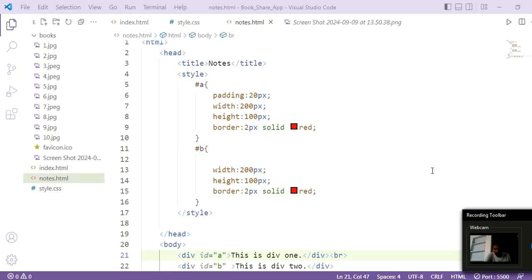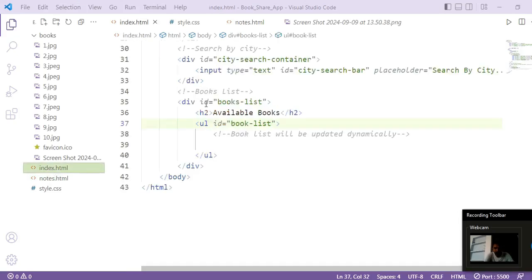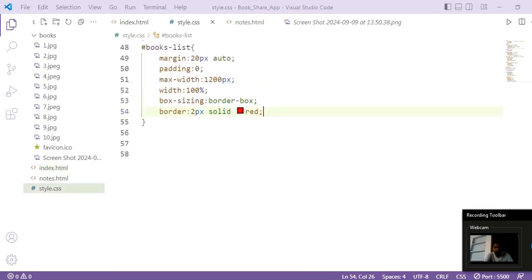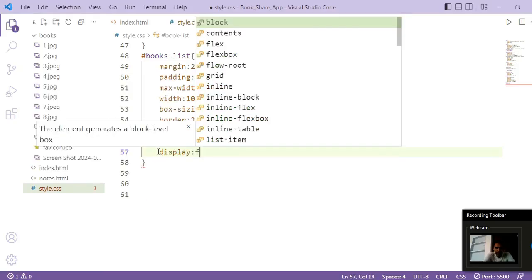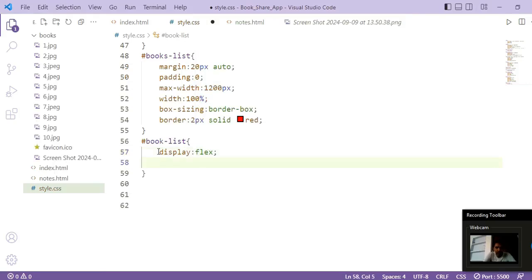Now I am going to write the CSS for book list, okay. So we have written the CSS for this div books list. Now I have to write CSS for this unordered list, okay. So let us write it as book list. So I am creating this book list div element, a flexible layout box, okay. And for this I will use display flex. Okay, now what is flex? It is a CSS property and it makes your element more flexible and responsive.